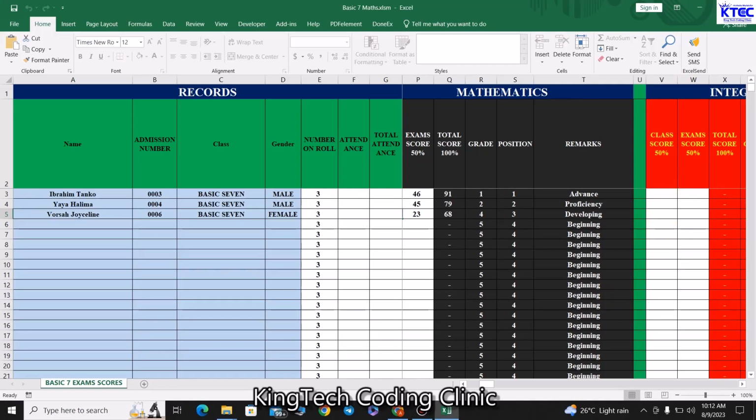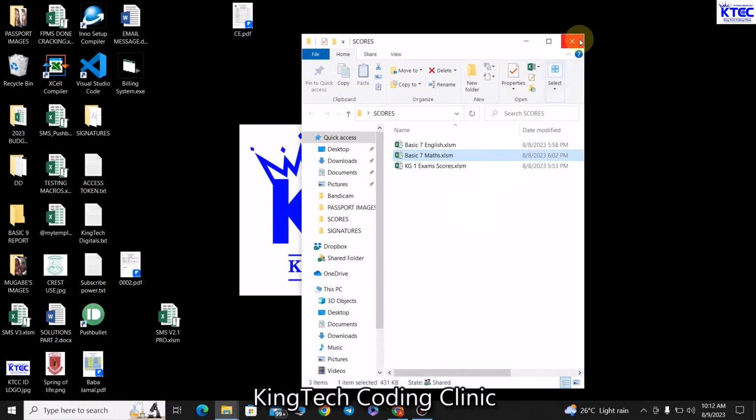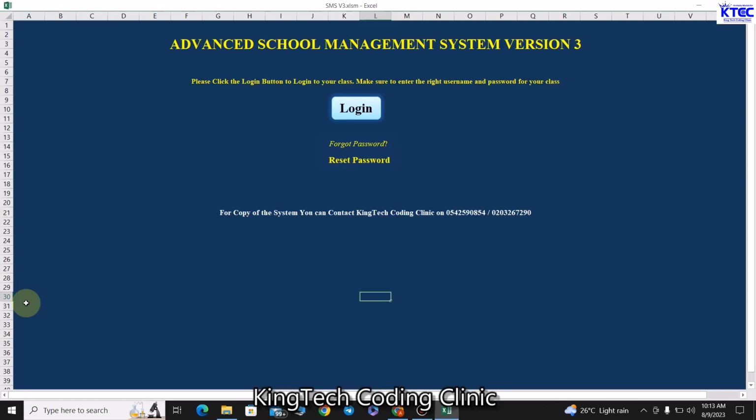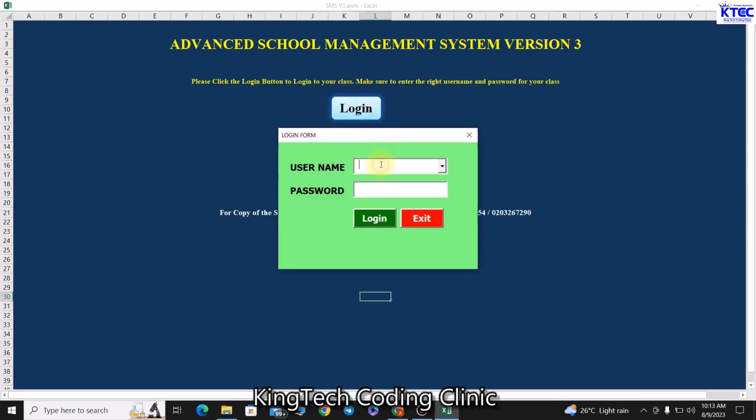So let's assume we are done filling these details. We can now go back to our system and then quickly import them and generate our report. So let's say the teachers are done with the filling. So let's click on this. There we go. Now let's go ahead and log in to the system.